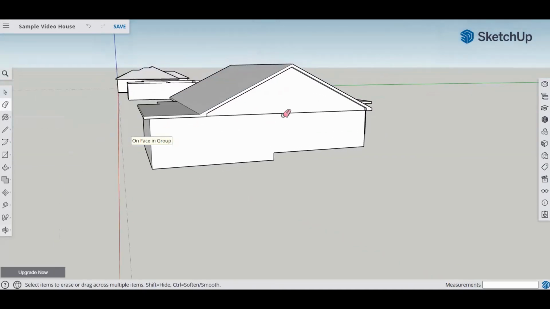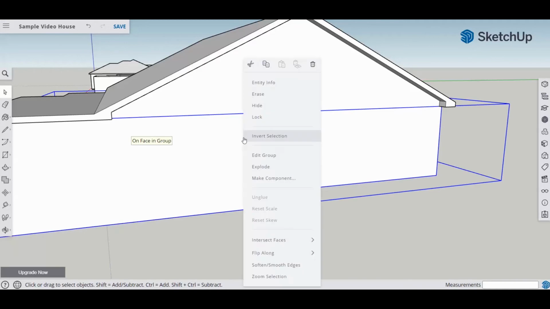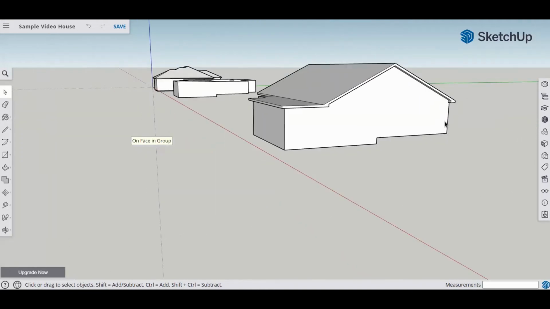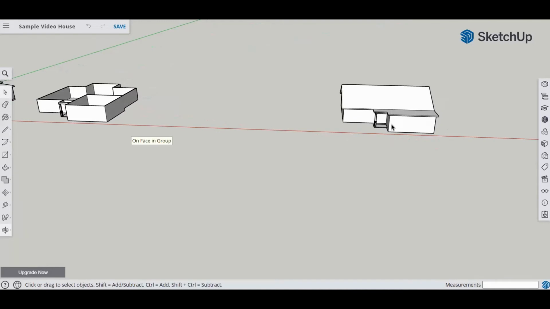Last but not least, we have to get rid of this. Same thing as the other side. Select it, right click, go to hide, and then right click on the group, edit group, and hide this one, and then they're gone.